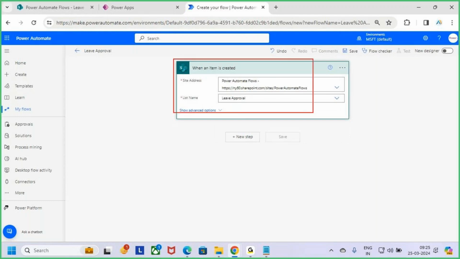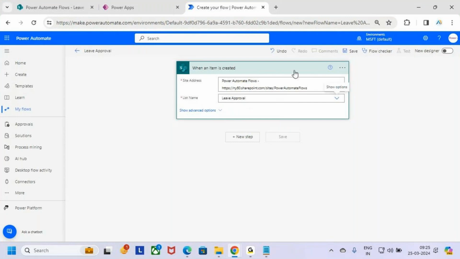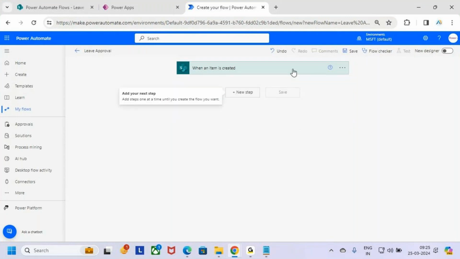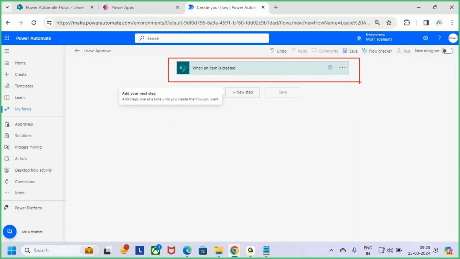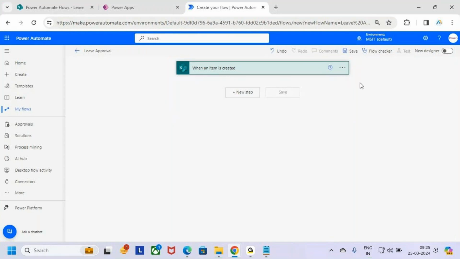Next one, this is the trigger. When an item is created, where? In the Power Automate flows, in this list, whenever the item is created, next, what actions you want to take? This is the first step, trigger. Next, what the flow contains, actions. Now what action I want to take? Go and select the new step.